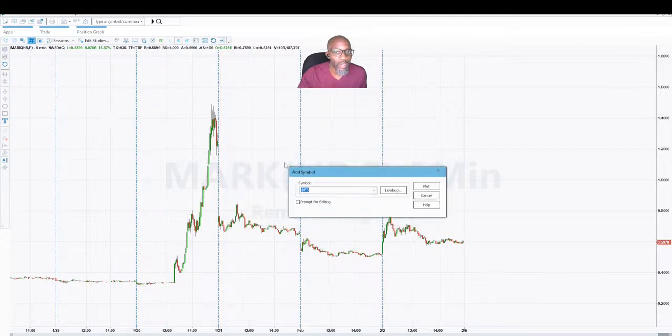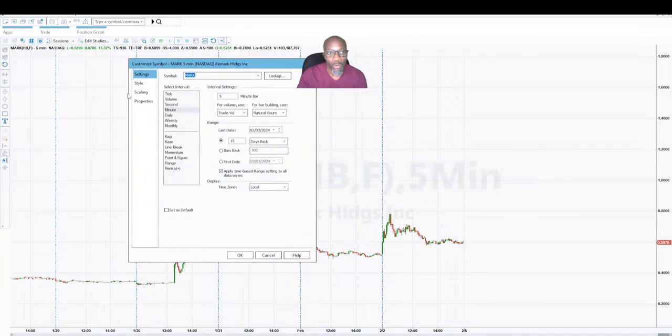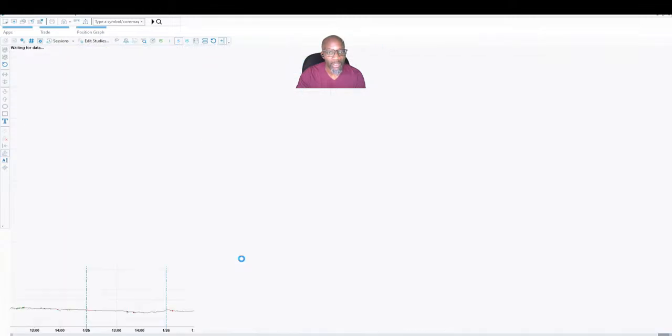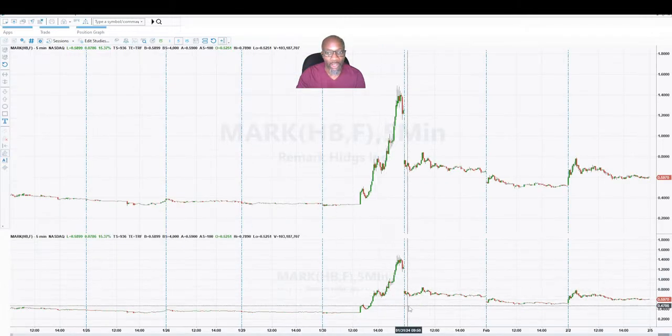All right, so you go to here to add symbol, and then so for the add symbol, you're just going to put the exact same one that you have, mark. All right, you can put prompt for editing. That just allows you to go ahead and change the scale, put it where you want to put it. So we're going to put scaling, and then we'll put it on subgraph 2. So we'll start with that, just to help you visualize what's going on. Subgraph 2. All right, and then it shows up down here, right?